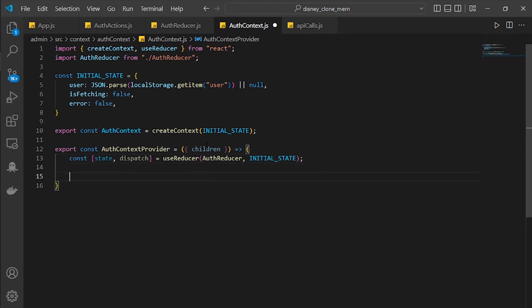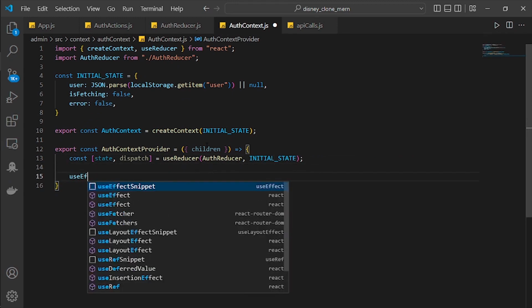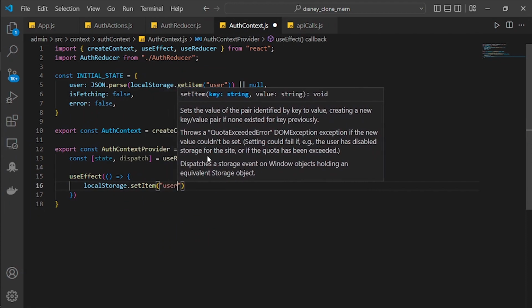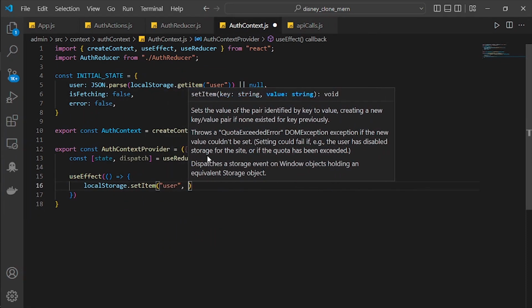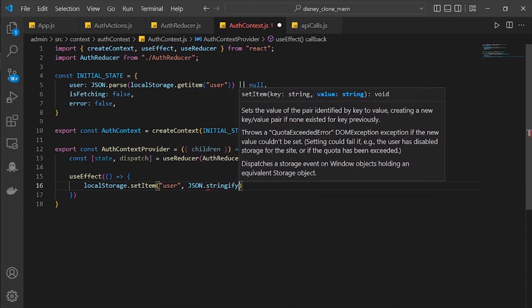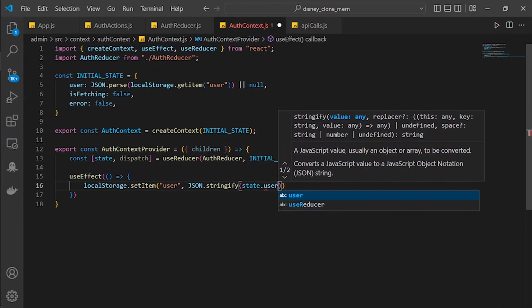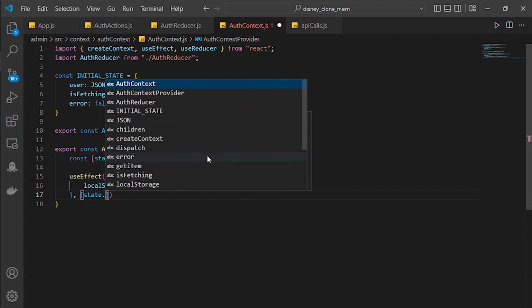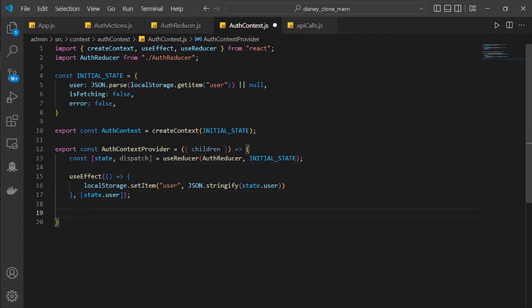After we have the state and the dispatch, we will make a useEffect. Import it first, useEffect, and this useEffect will run the localStorage.setItem. So it will set the user inside of the local storage, and it will be a JSON.stringify and then state.user. And for the dependency parameters, it's going to be state.user.